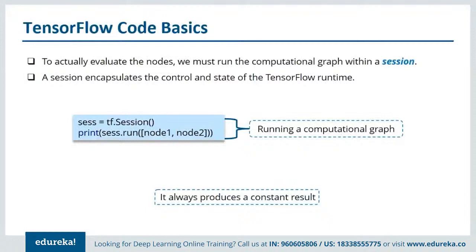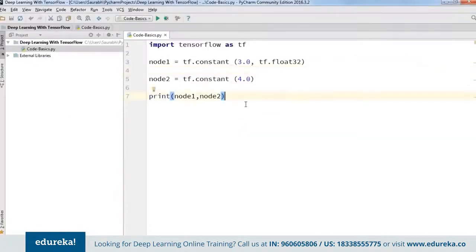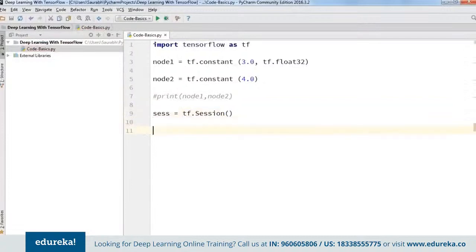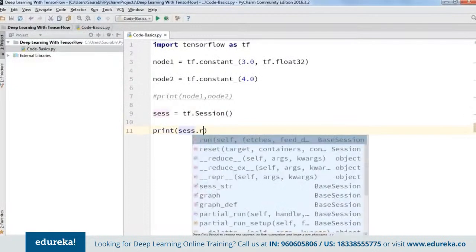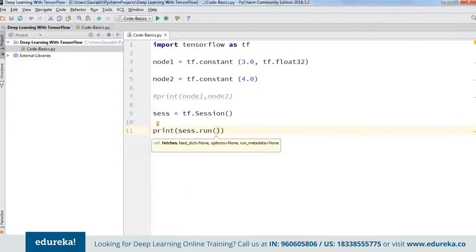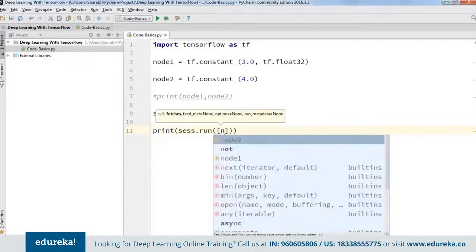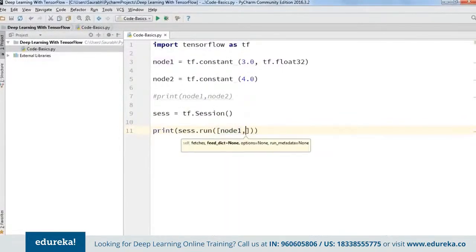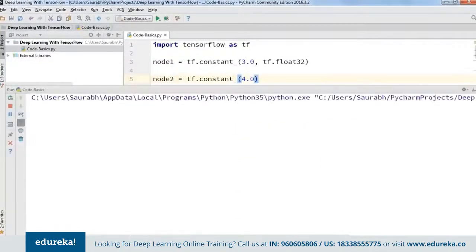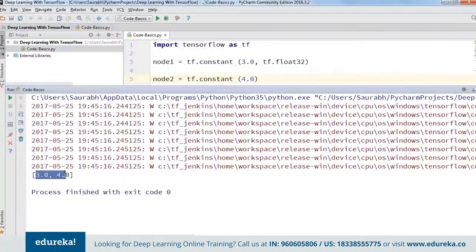So again, I'm going to open my PyCharm. This is my PyCharm, guys. Let me first comment this print statement, and now I'm going to run a session. For that, I'm going to type in here ses equal to tf.Session, and now I'm going to print it. So I'm going to type in print ses.run, and what I want to run is node1 and node2. So I'm going to type in here node1 comma node2. That's all. Now when I run this, it will actually give me the values 3 and 4. And yup, it does. It gives me the values 3 and 4.